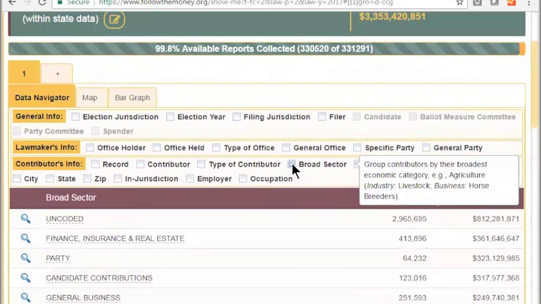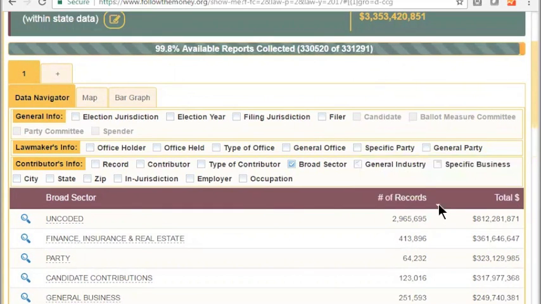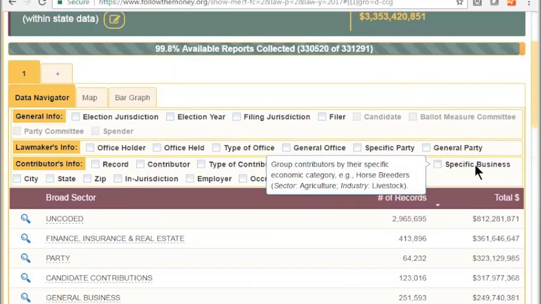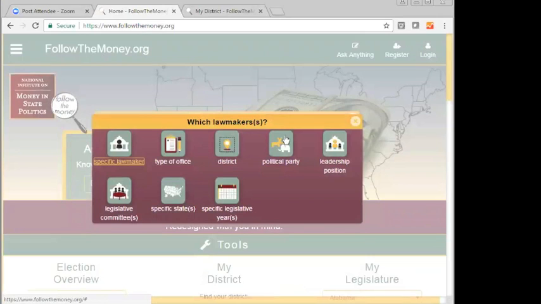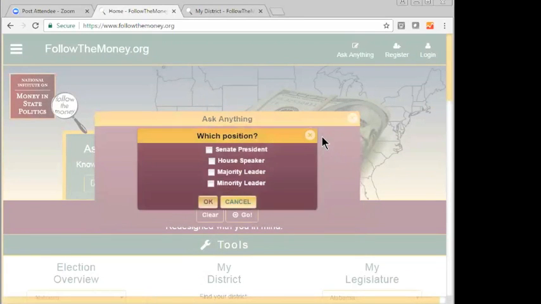And if you wanted to dig in deeper from there, you could always add either the general industry or the specific business. And that's going to start getting you into industry giving, especially by corporations. Let's say you want to look at the leadership position. It would not be looking at all of your lawmakers, but maybe only the most powerful in the Senate or House. And this is going to be especially useful since House leadership or Senate leadership generally are in charge of setting agendas, of mustering up support for various legislation, committee assignments, etc. So they're very powerful figures, and you might want to know exactly who's giving to them.